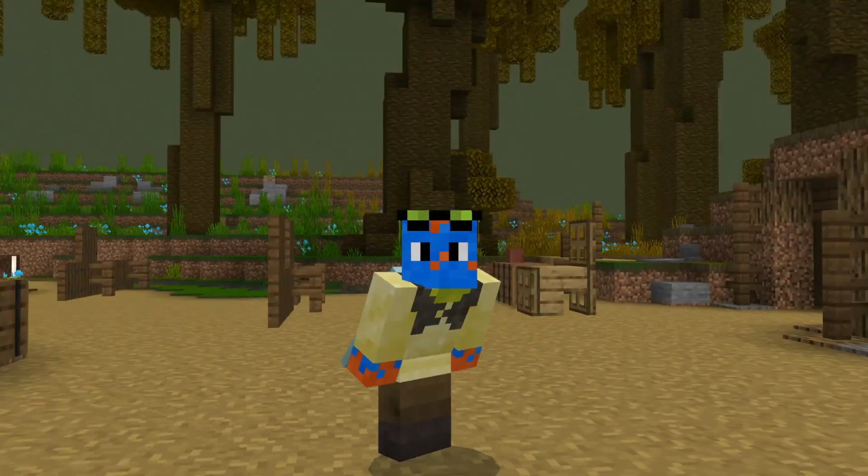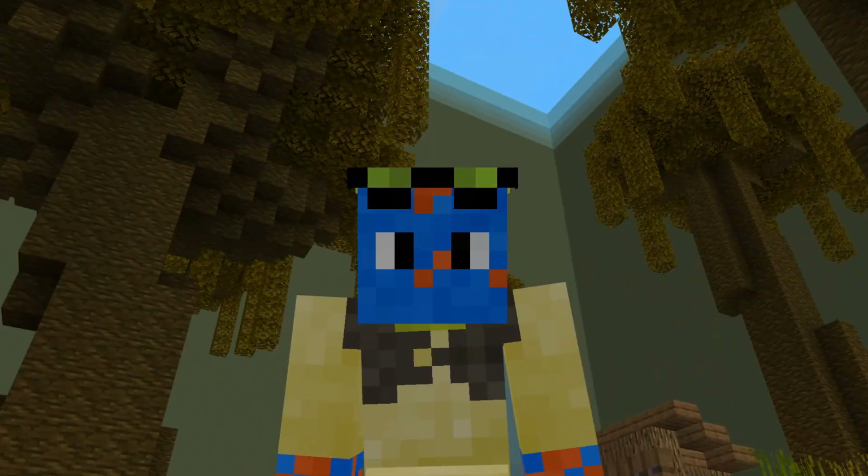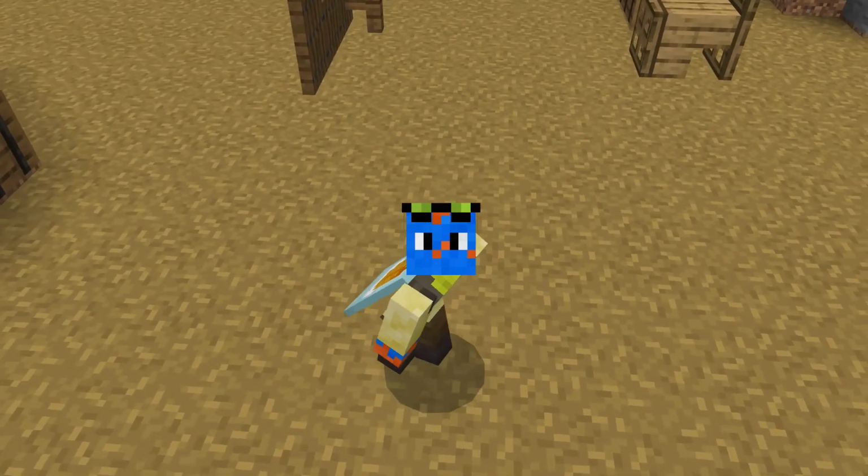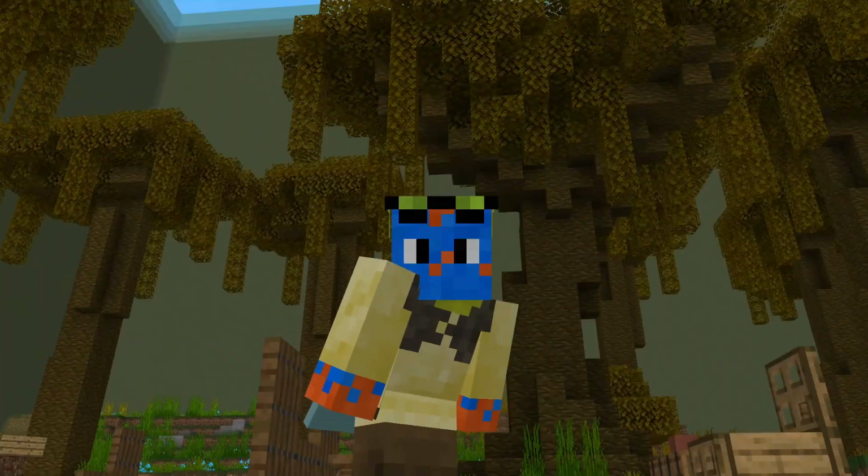So we have a model and we have 105 textures. So now we just need to add this to the game. And the way that I did that was with custom blocks.